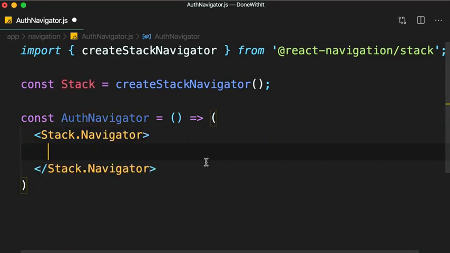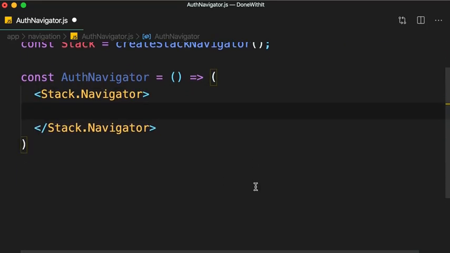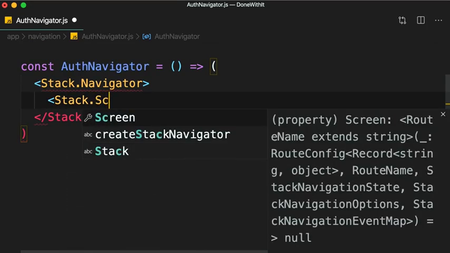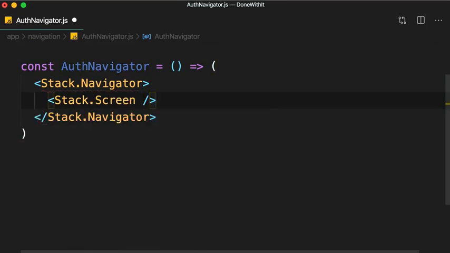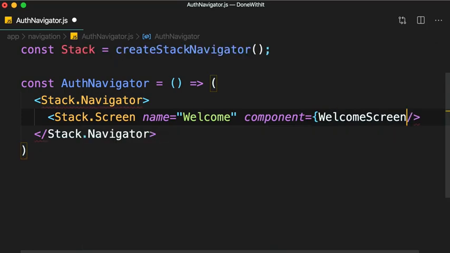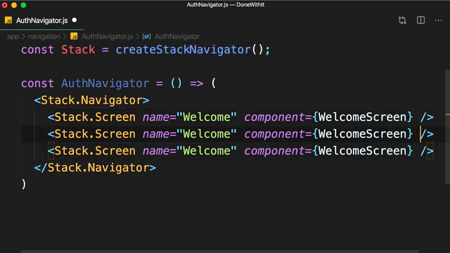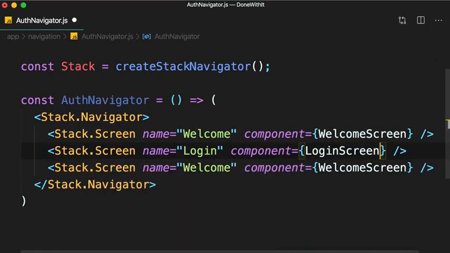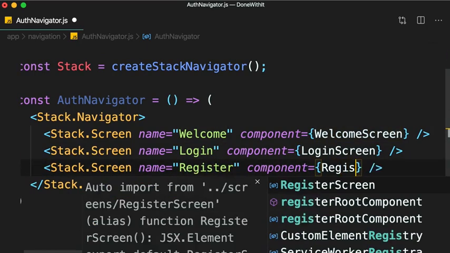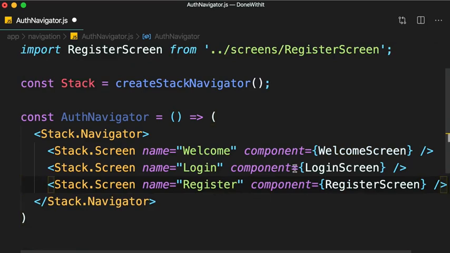Now inside this navigator, we're going to have 3 screens. So Stack.Screen. The first screen is our welcome screen. So we set the name to Welcome and the component to WelcomeScreen. Let's duplicate this. The second screen is our login screen. And here's the component. And finally, the third screen is the register screen. And here's the component.